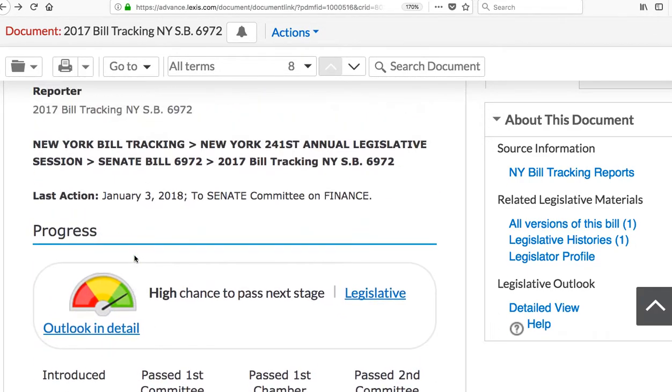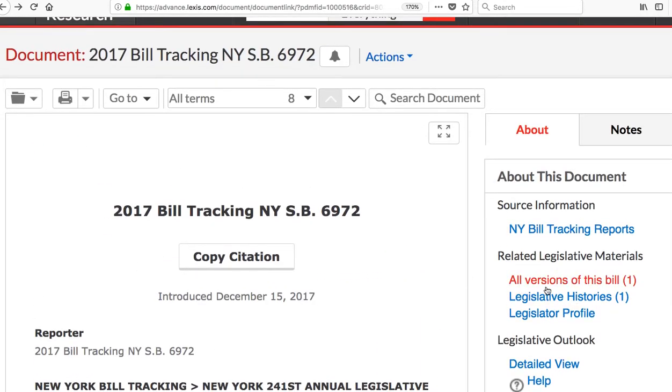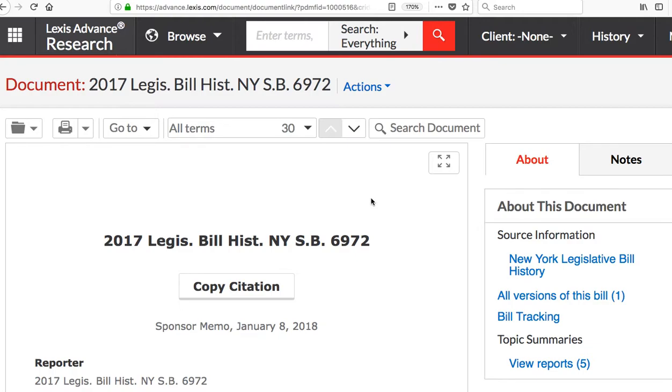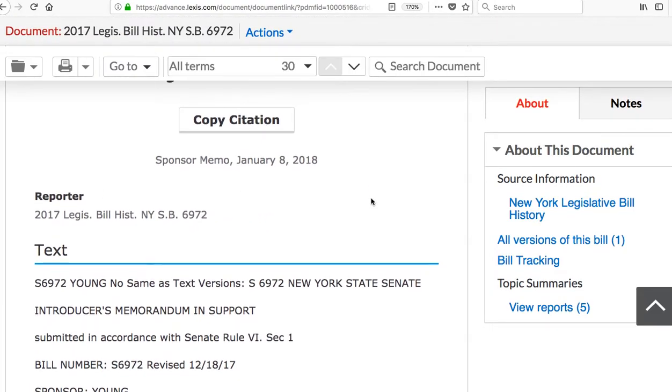Next thing I would look at would be the legislative history. Again, I'm just clicking through these different things on the side, and they're all related to this bill, but they're all helpful in helping me understand this particular bill.